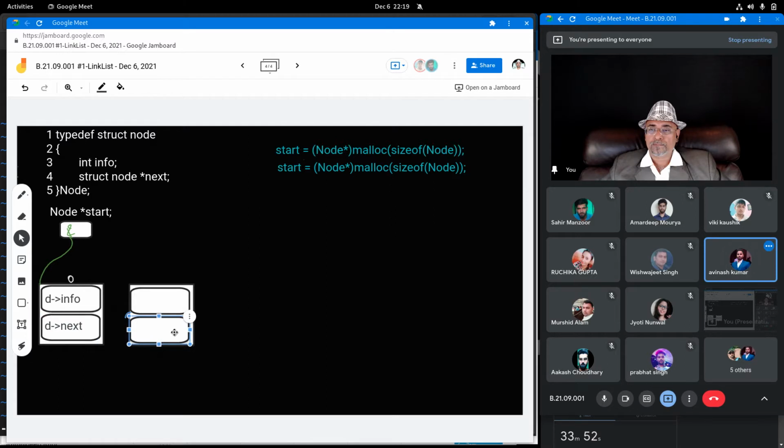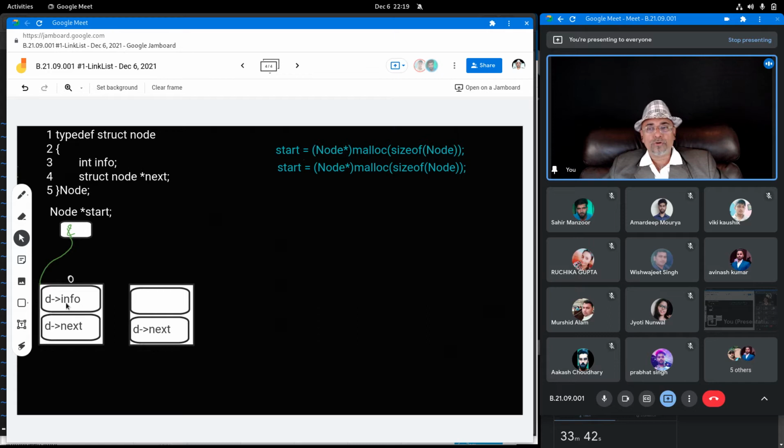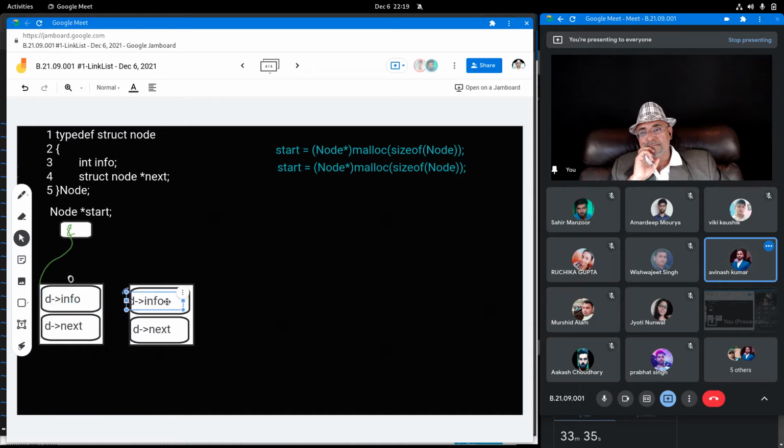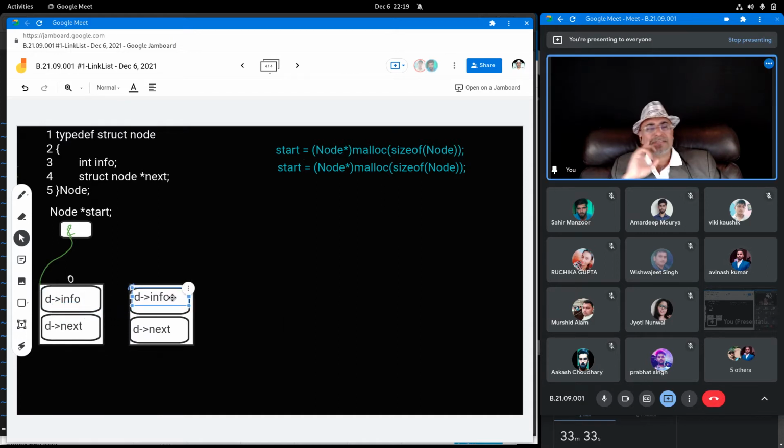So if I write node dot info, so what does it mean? Am I giving a value to that structure variable, or am I taking the value out from the structure variable? No, when you write D points to info, you're not giving or taking a value, you're just naming it. You have not yet given any value to this, I just named it.